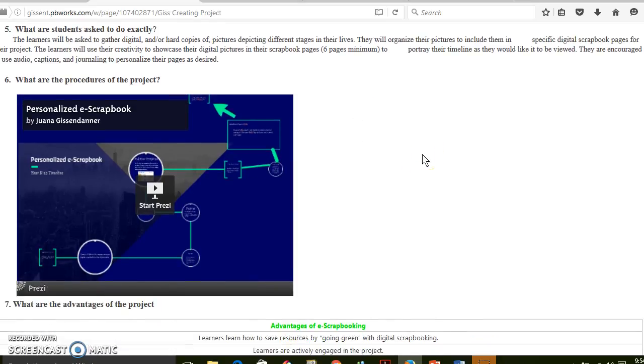Well, what is it that the students are asked to do exactly? They're going to be asked to gather digital and/or hard copies of pictures depicting different stages in their lives. They'll organize their pictures to include them in specific digital scrapbook pages for their project. The learners will use their creativity to showcase their digital pictures in their scrapbook pages, a minimum of 6 pages to be completed in this project. And what they're going to do in those 6 pages or more is to portray their timeline as they would like it to be seen.